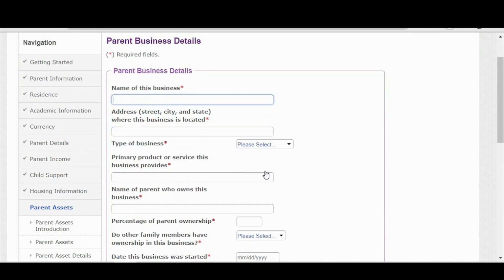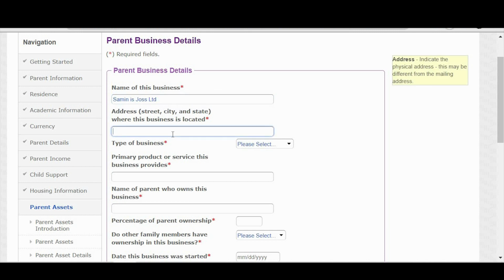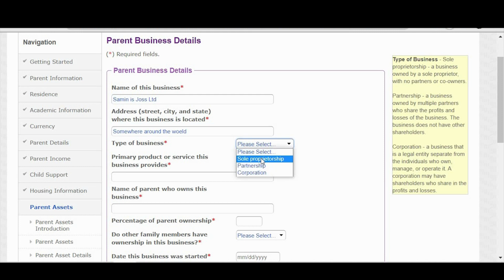Next, the name of this business, say it is Joe's Limited. Address, somewhere around the world. Now, type of business, you will have to give it yourself. Do you own it? Is it a partnership? Or I think corporation is something big. You will know it yourself. So let's say it's sole proprietorship. Let's say it's partnership, right?